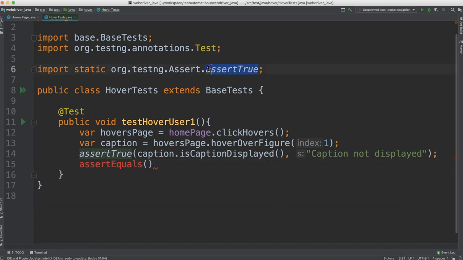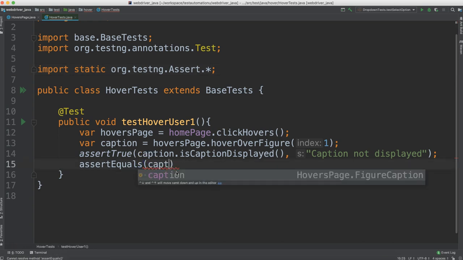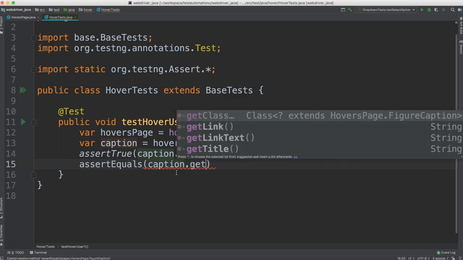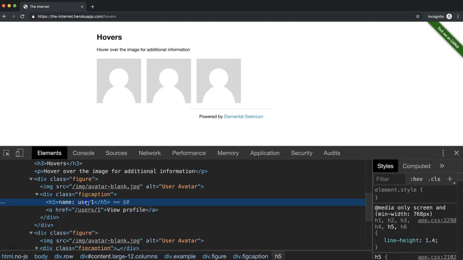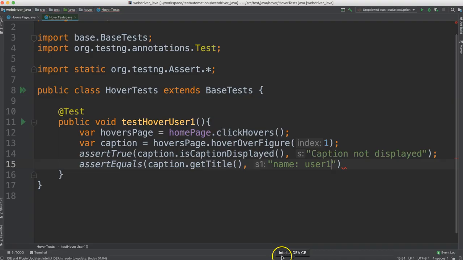And I'm going to change this import to import all of the ones. So for assert equals, we're going to say caption dot get title. And we're going to compare that with the title in our app. So let's go ahead and copy paste that so we make sure we have the right title. So this title for figure 1, and let's just make sure that's the right one. Yep. Okay. So for this one, we'll just copy this there.